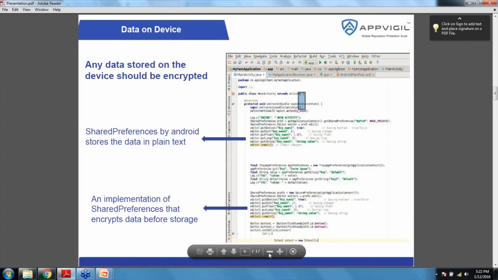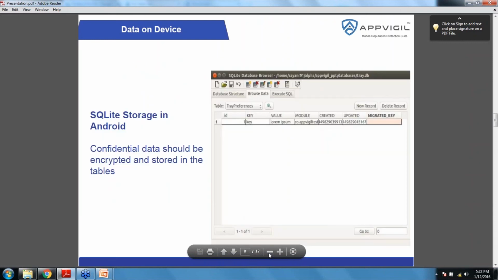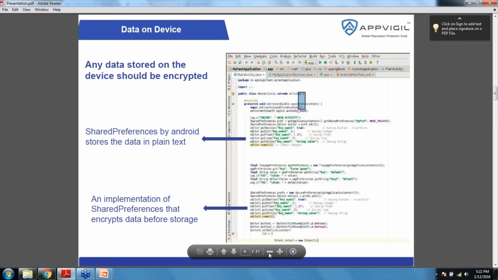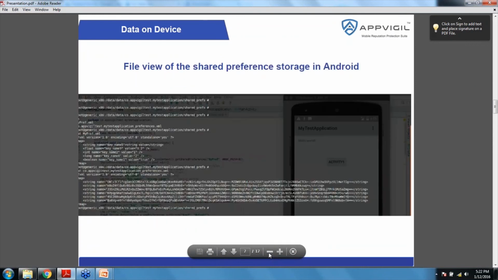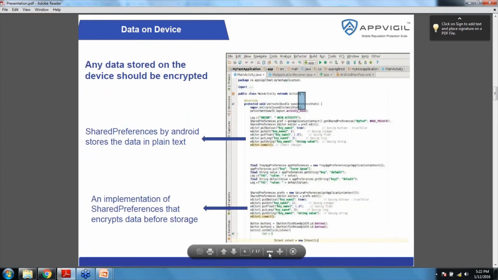So this is with respect to data on device. Okay, so this is the shared preferences part. Now let's look at an SQLite DB in the file system. I have used TrayPreferences. So this is something called Tray app preferences.